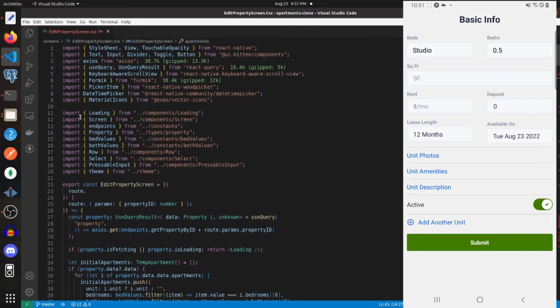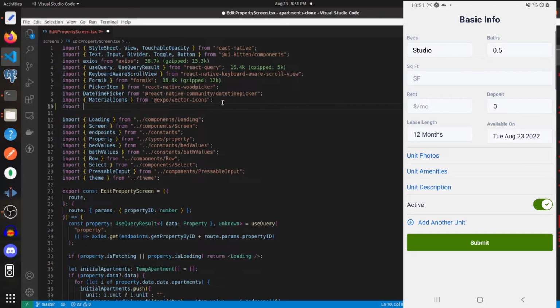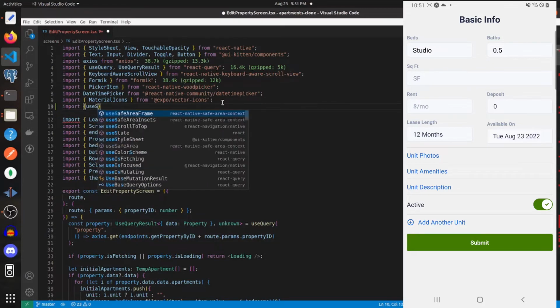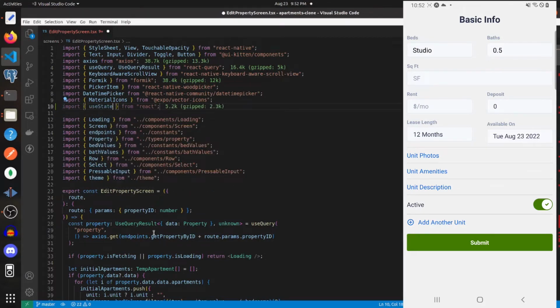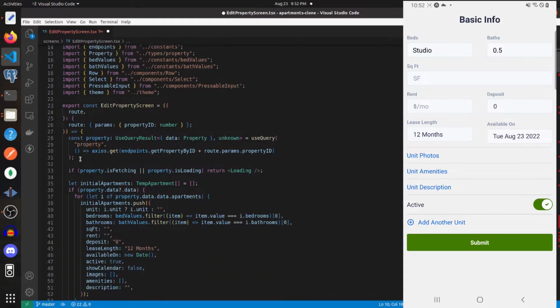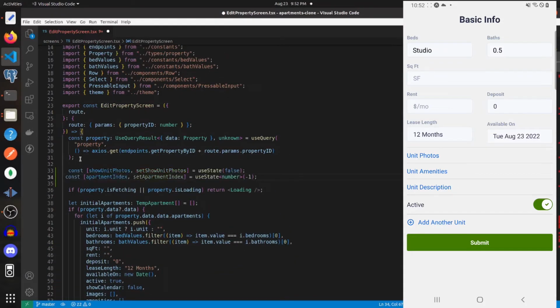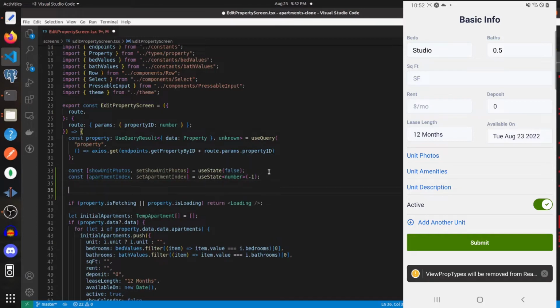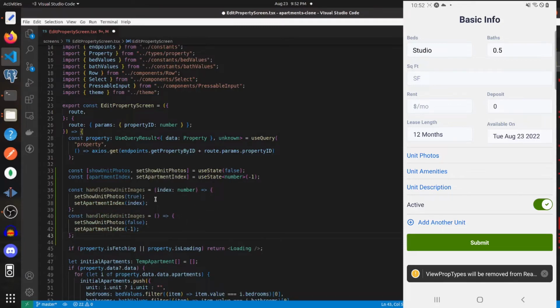So to get started within our code, let's import useState from React. And then within our component, let's create two new state variables. One will be called showUnits, and the other will be apartment index, and showUnits will just be a Boolean. Apartment index will be a number. And let's create two functions for whenever we want to show the unit images or hide the unit images.